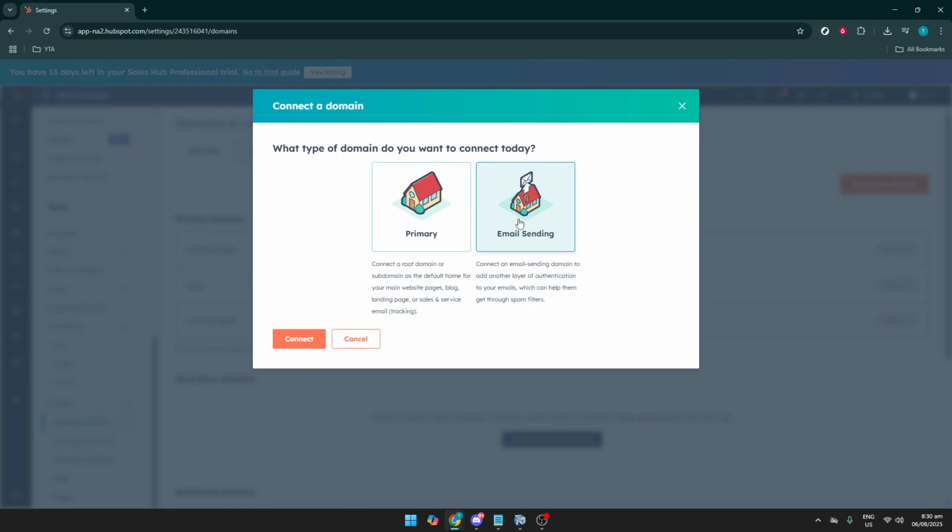Finally, you'll want to click on Connect a Domain. This step is essential if you intend to integrate your existing website or create new landing pages using HubSpot's robust tools. By connecting a domain, you unlock the ability to fully utilize HubSpot's analytics tools and ensure your digital presence is cohesive and comprehensive. And there you have it.